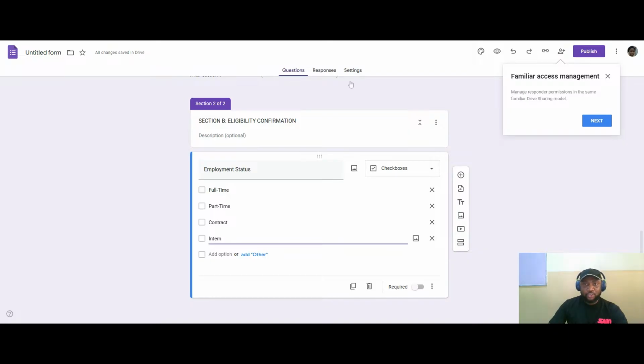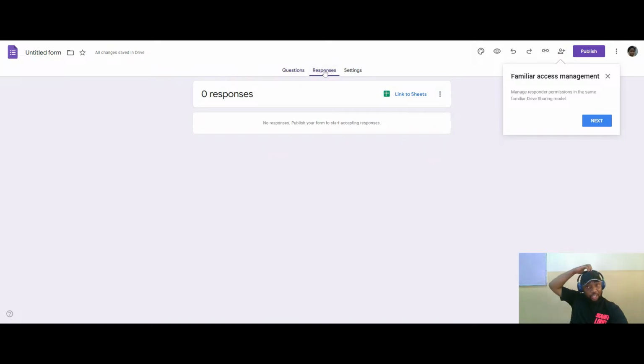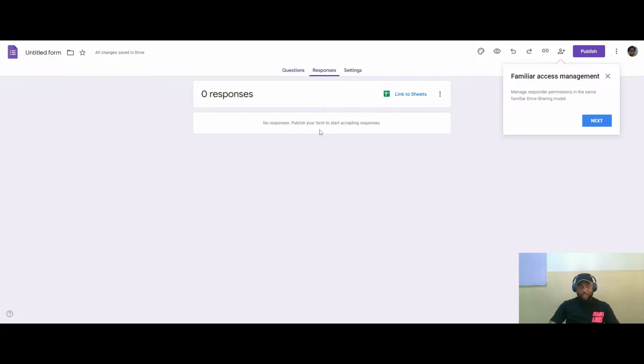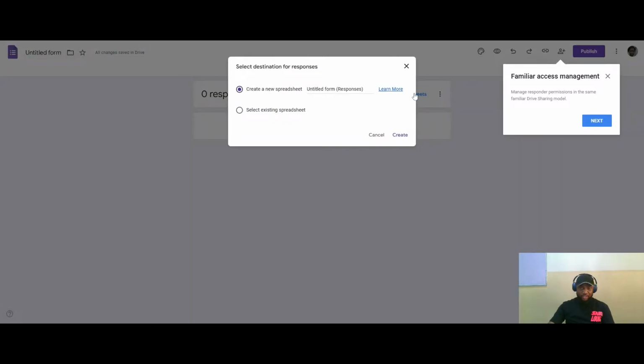The next thing we want to do is our responses. When we share this link and our responses come, they will usually appear here in this box. But that does not help our data collection, so we link it to Sheets. Is that easy? Create a new sheet, and the name of this sheet will be what we're actually trying to work on, which is Easter package benefit form.